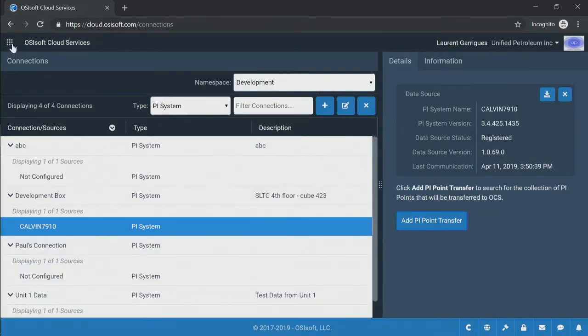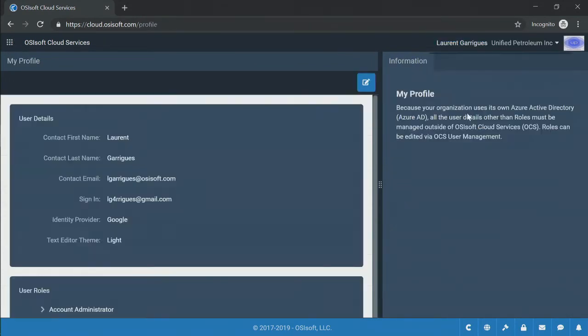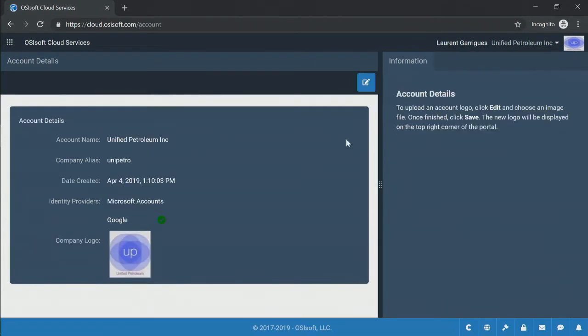So I want to go back to managing roles, okay? You saw I'm here as Laurent. Check my profile again, and I'm using Google, okay? And if I'm looking at my account detail, my account said I can use either Google or Microsoft, which is good. I did put a company logo that I didn't have before, so that's cute.